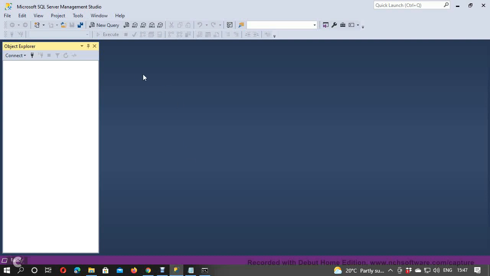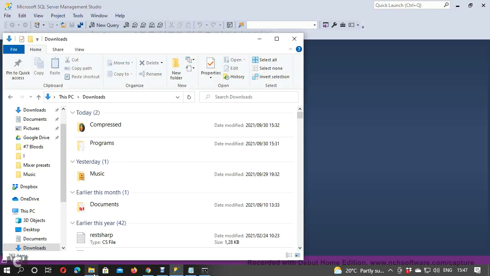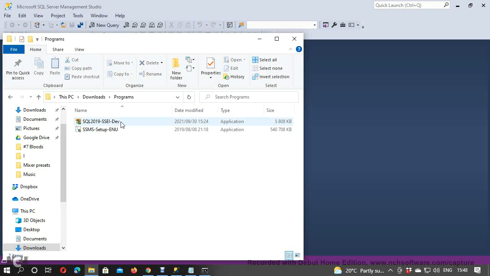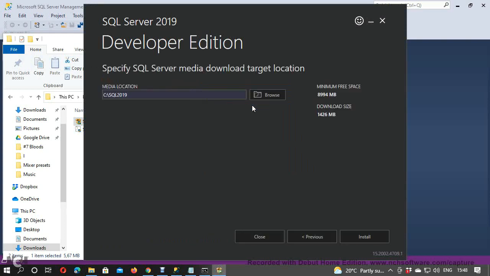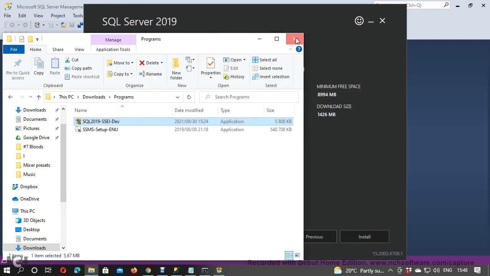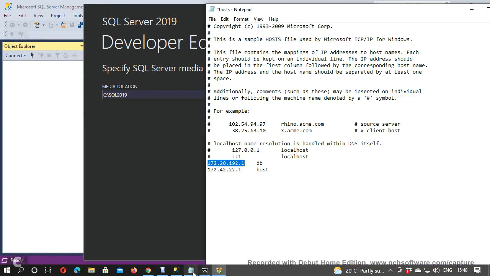I know some of you have trouble installing, so this is SSMS, the SQL Server Management Studio, which is not the server itself. When you're installing the server, you need to go into the compressed files, let's go to programs, and open that up. This is the developer edition that I downloaded. You go to custom.